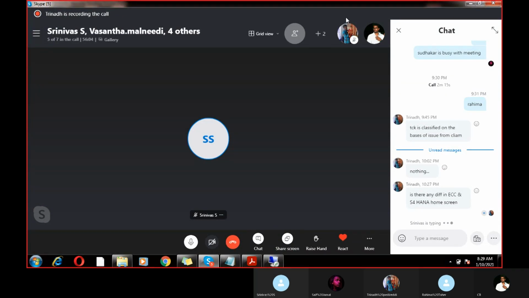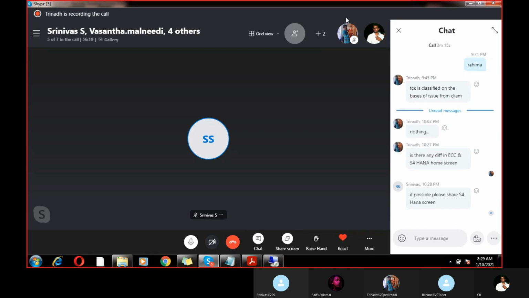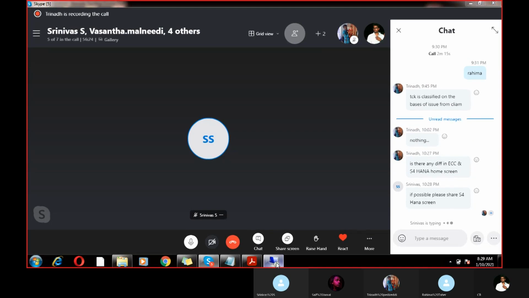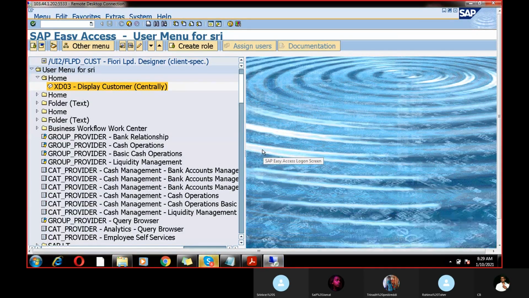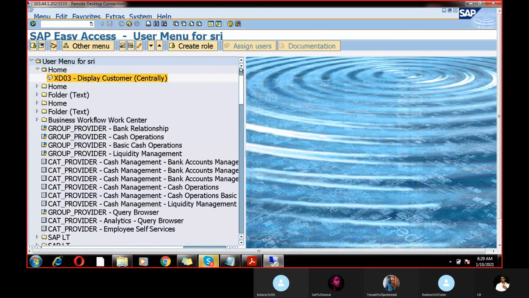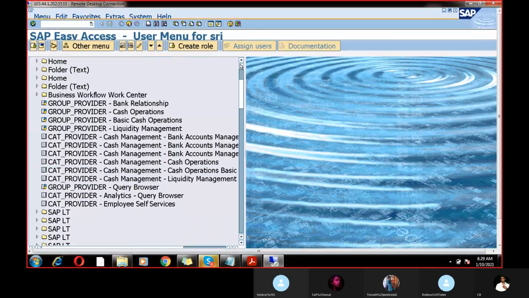Trinad asked me what is the difference between ECC screen and S4 HANA home screen. Nothing different, there is no difference. Whatever the screen in ECC, the same thing will be in S4 HANA also. So I'm showing S4 HANA right now, not ECC. I have access only for S4 HANA. This is the S4 HANA screen. If you want to know the ECC screen, you can check the same screen. There is no difference.